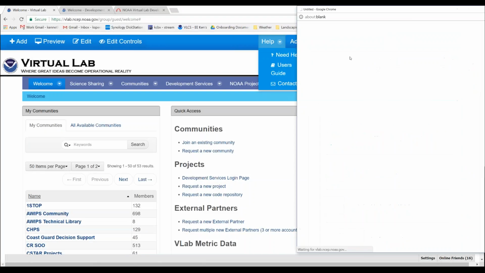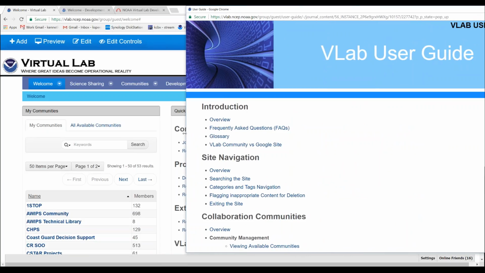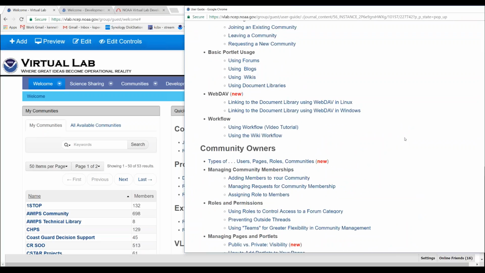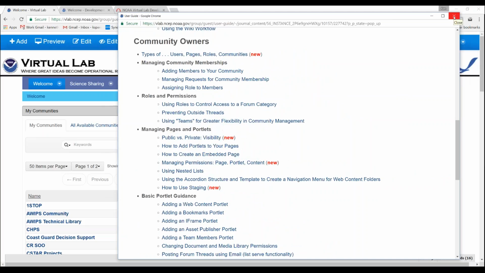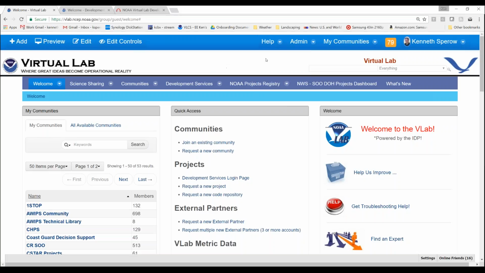There's also the user's guide. So you can come up here, and when we create a new community or a new project for someone, we oftentimes point them to the user's guide, because there's information in here that's relevant, for example to community owners. How do you add members to your community, managing requests, and so the common things you would expect hopefully are there within our user's guide. And again, if it's not addressing your questions, provide us with feedback and we'll make sure to update it. So that's a quick tour of this.